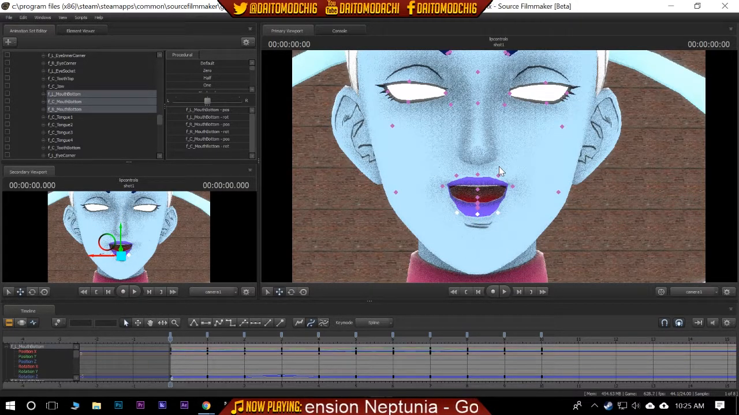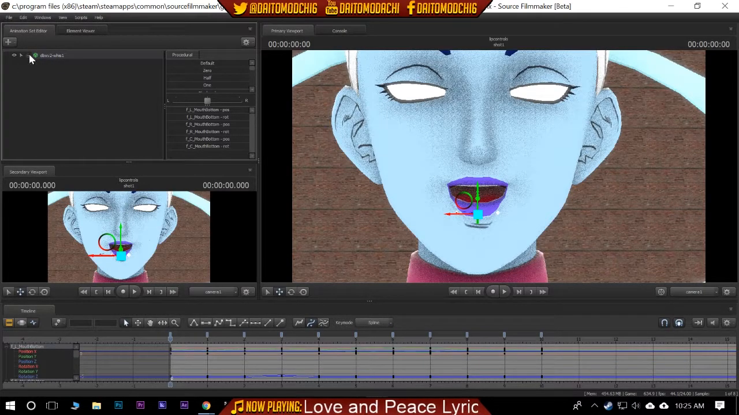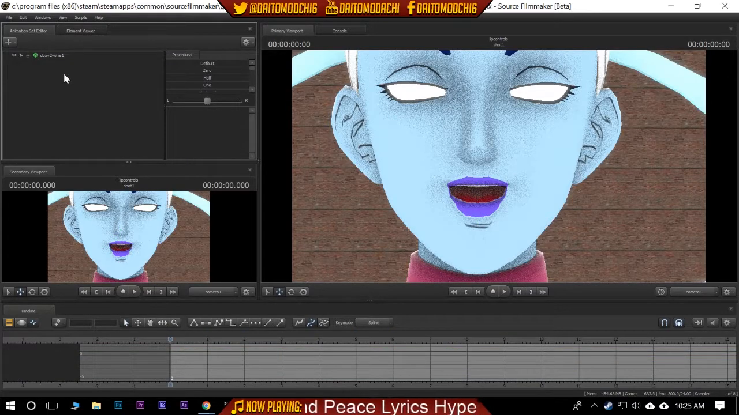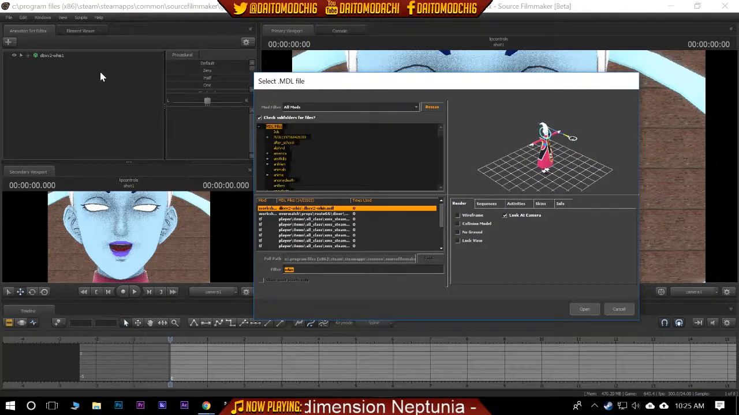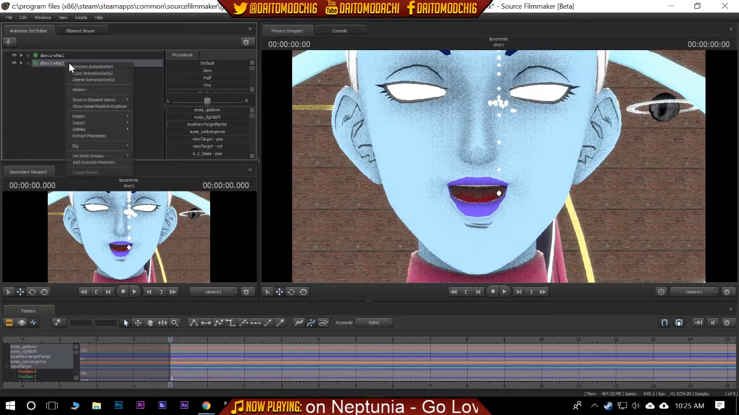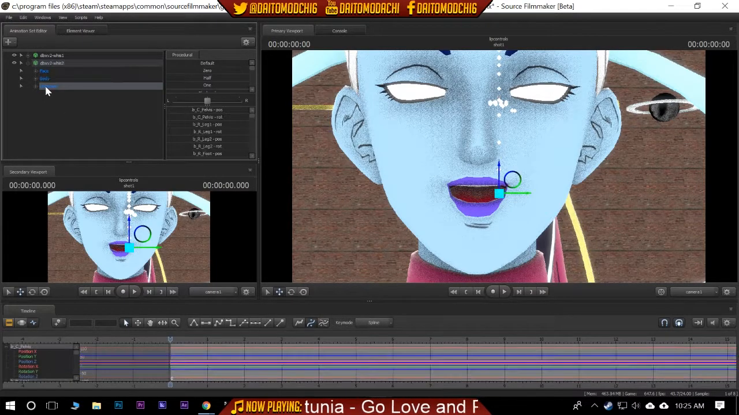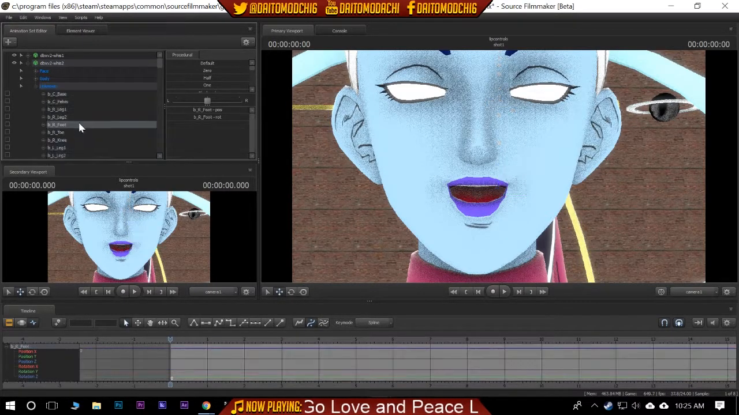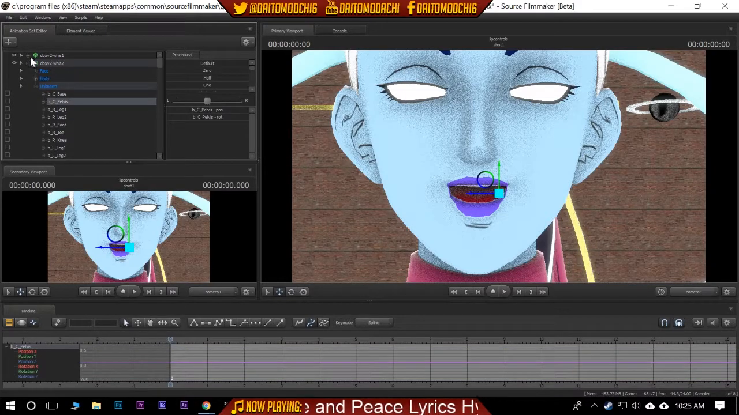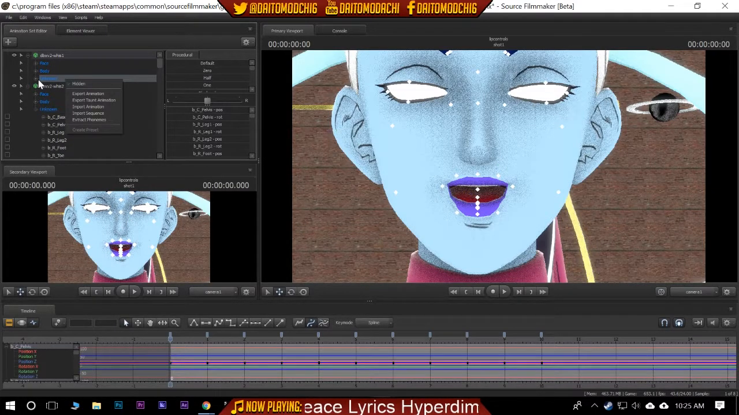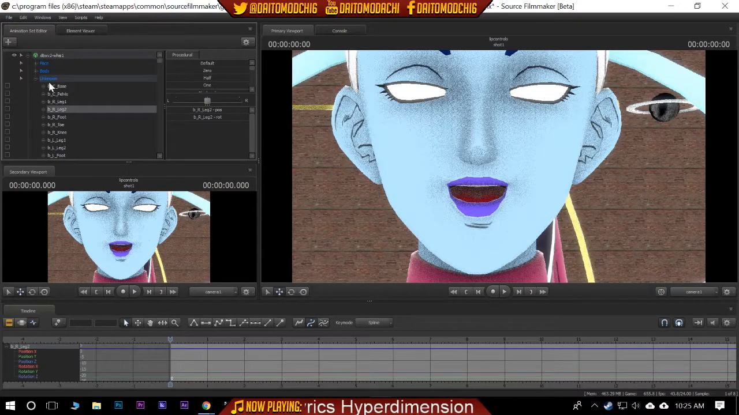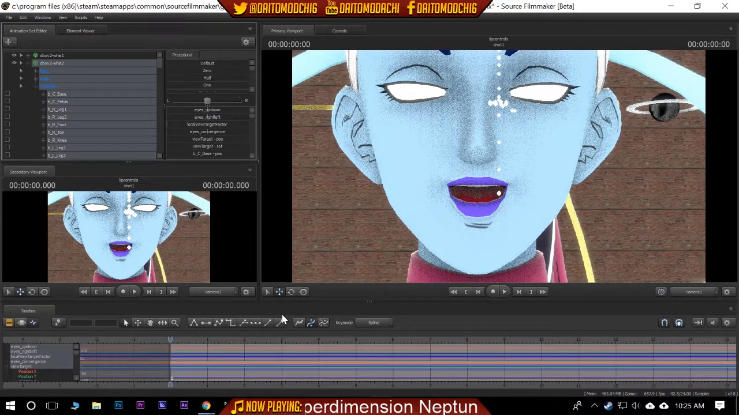Okay, so once we created all the keyframes at the appropriate mouth locations, this is probably the trickiest part because sometimes SFM is a little bit finicky with this. So what you want to do is create a new model. So when you create a new model, okay, this is still one of the trickiest parts of it.